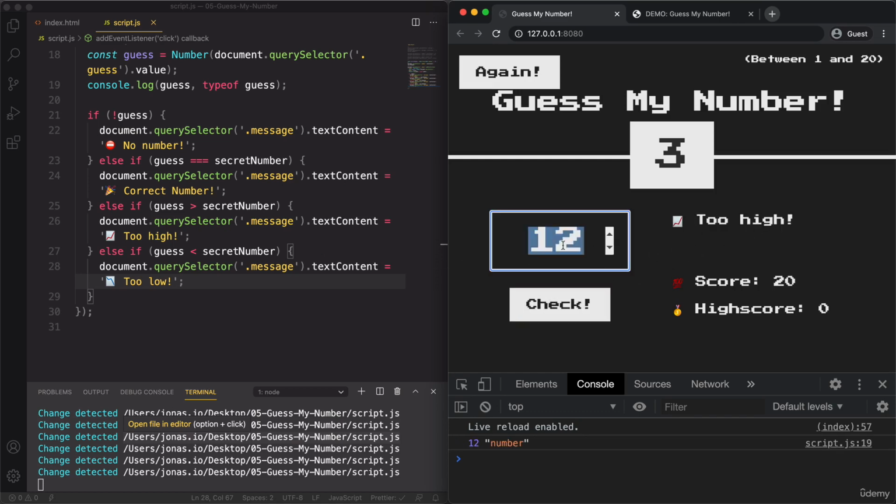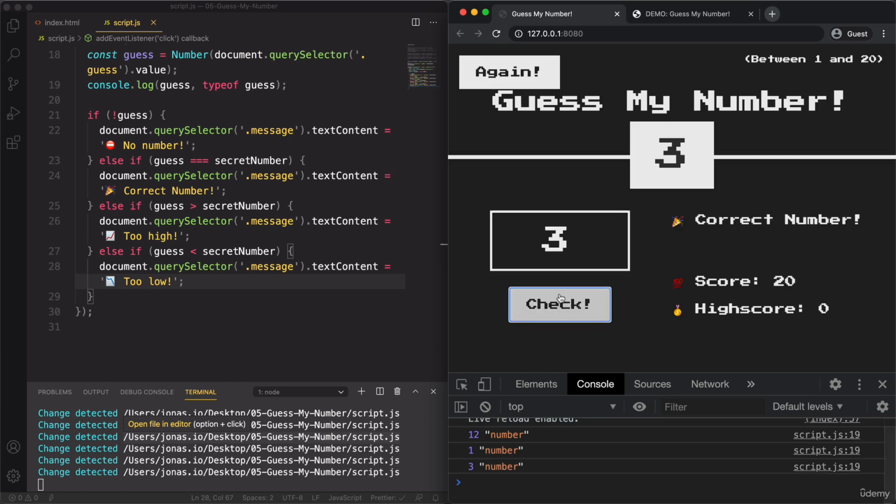And yes, it works. Now let's test 1, which is too low. And it works again. And now let's test 3, which is correct. And indeed it is. Great. So that's working already. Now let's move on to the next step, which is to work with the score here.